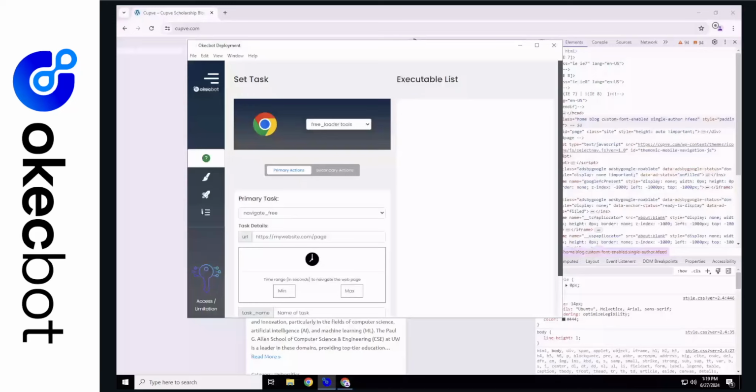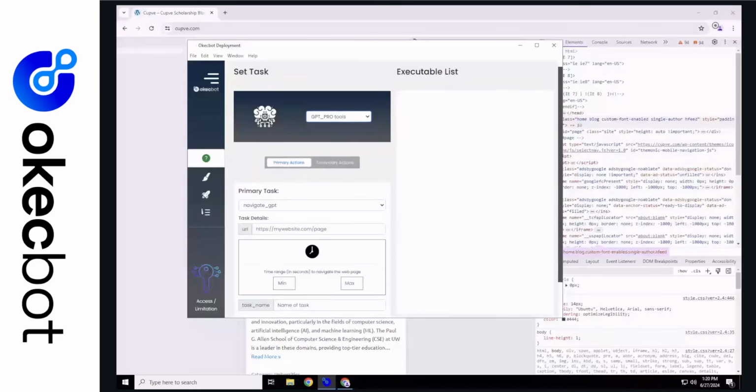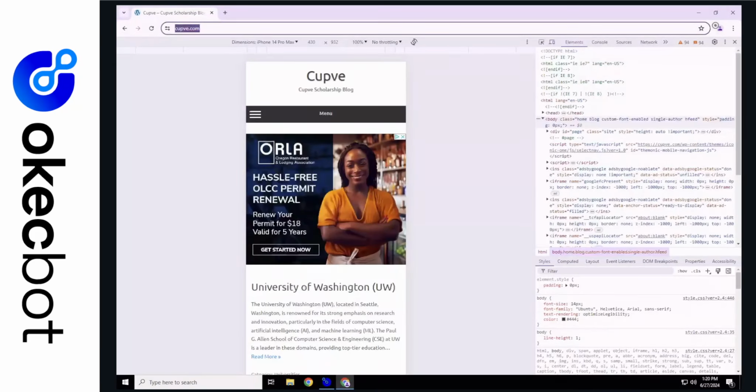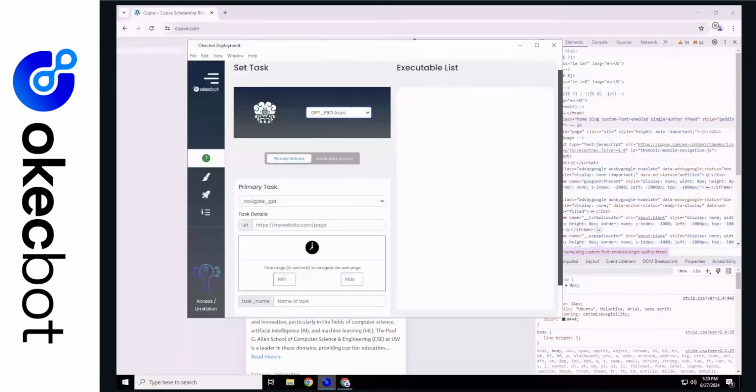We could head over to the okbot software and choose the GPT Pro Tools and put in the website we would want to visit as a primary action. The website being visited here is copfill.com. So I would paste in the copfill.com. Secondly, we're supposed to put in the amount of seconds we would want to wait after visiting the website before we start performing secondary actions or activities. For me, I could say 15 to maybe 20 seconds.